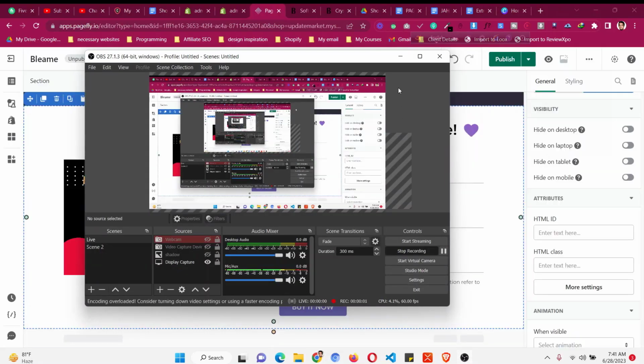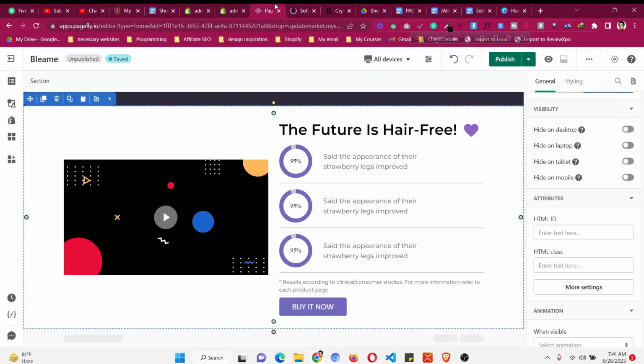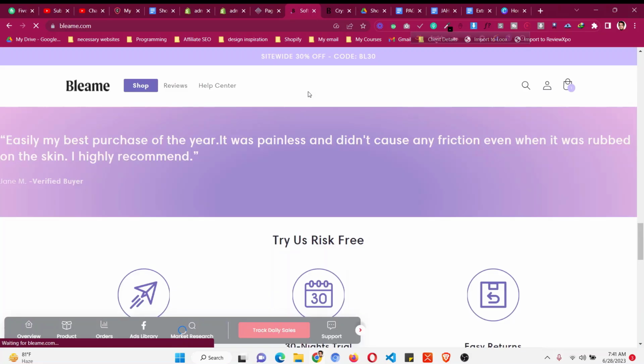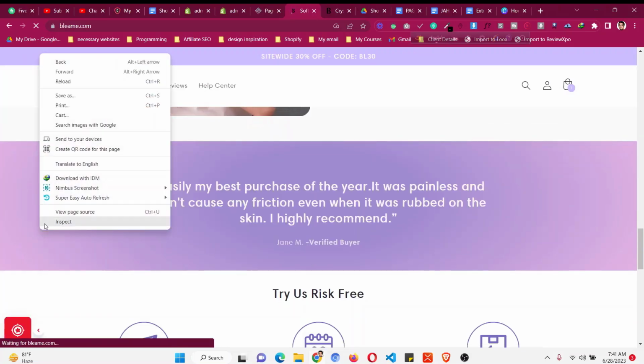There is a testimonial with the client review. So let's see how we can add this. So this is the section that we are talking about, where there is a client review with the name of the client, right? So let's see how we can add this. So you can see this is loading, and let's right click.